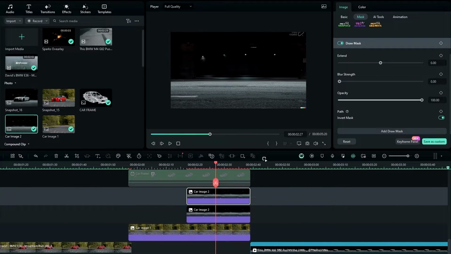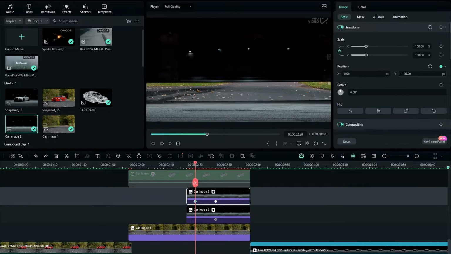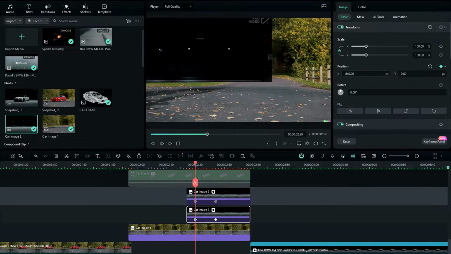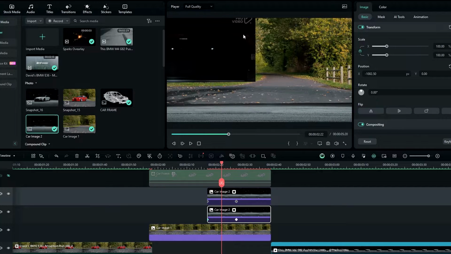Okay, then let's animate these. So I create a keyframe on position in both layers, then go to here, and I drag this layer down, and this layer to the left. Okay, then I drag these keyframes to the beginning like this. So then we need to add motion blur to this. So first let's change these to compound clips.